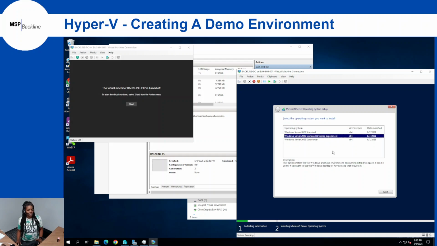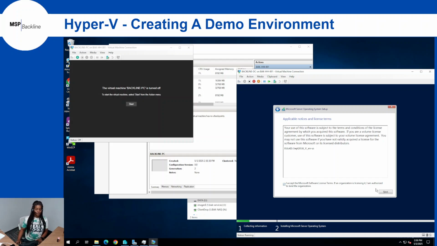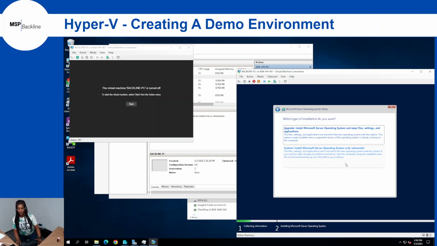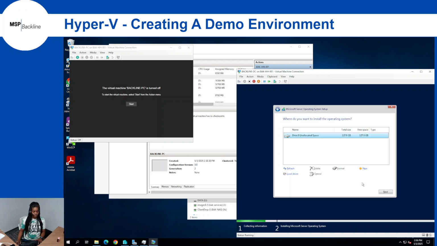All right, we're going to use 2022 Standard Desktop Experience. I'm not going to get into licensing, but I can say there's absolutely no reason to put Datacenter on a VM guest unless that VM guest is going to be another Hyper-V host. Well, unless there are some other Datacenter features that you need other than the ability to have a Hyper-V host hosted on a Hyper-V host.